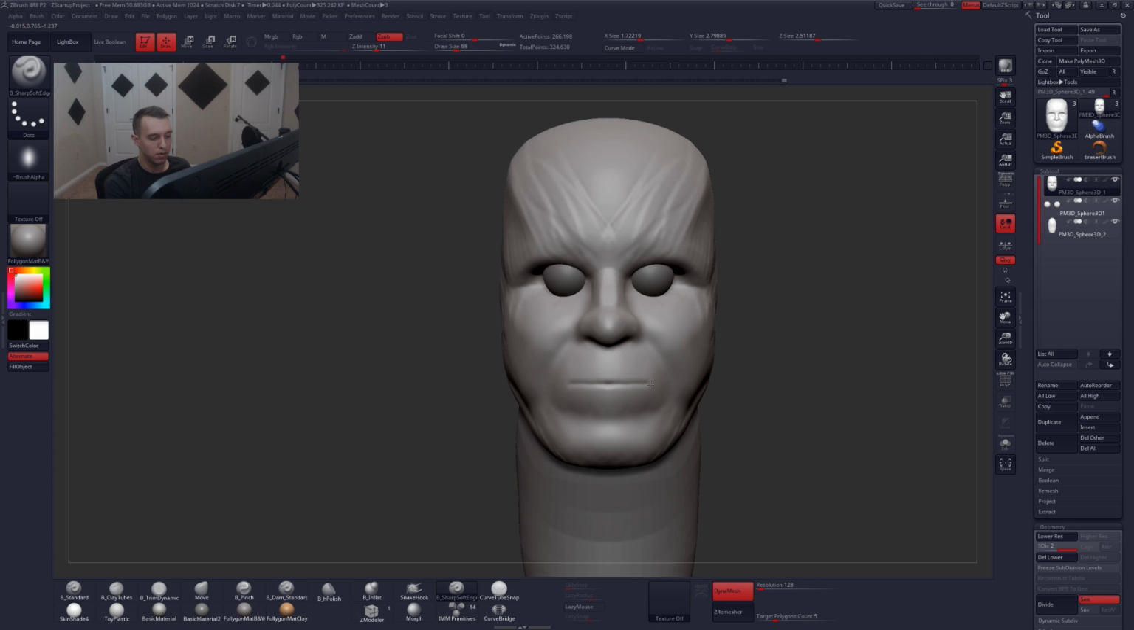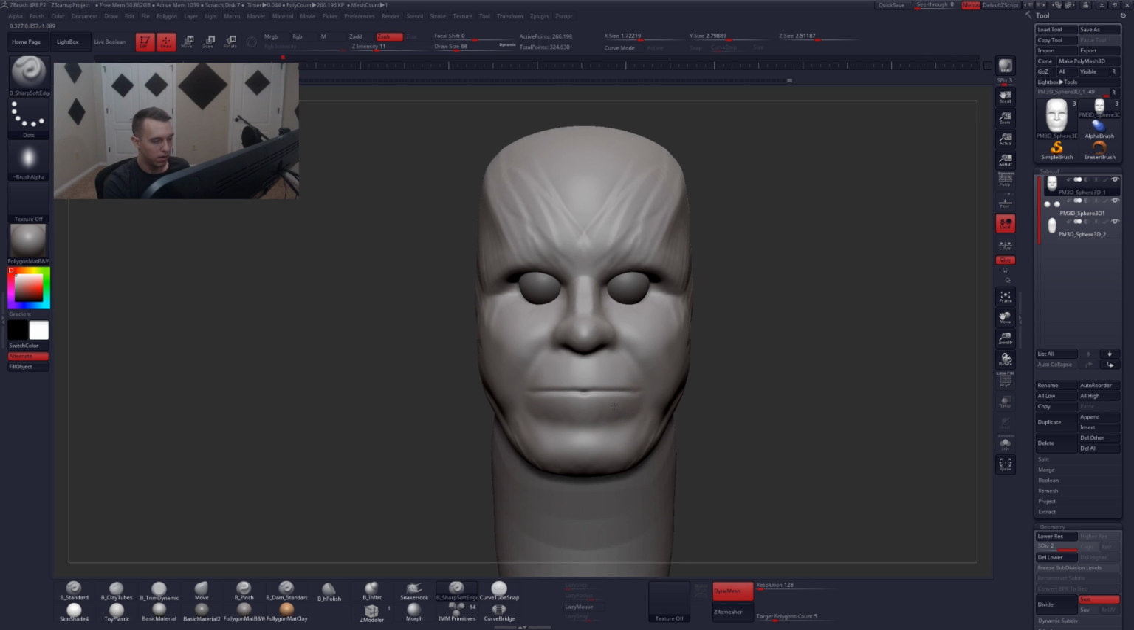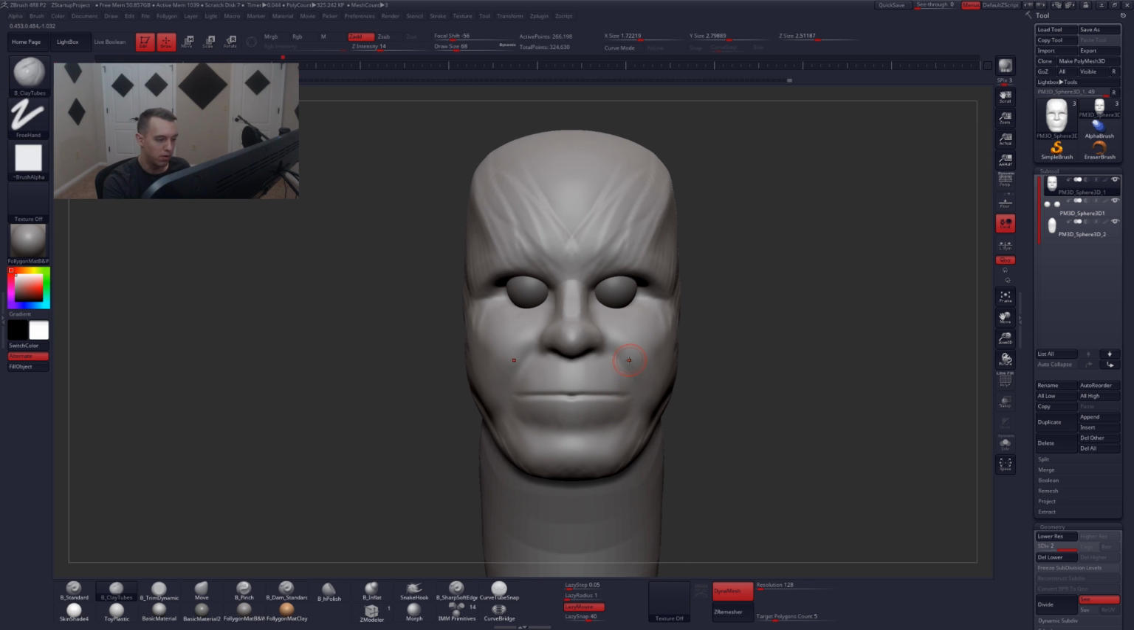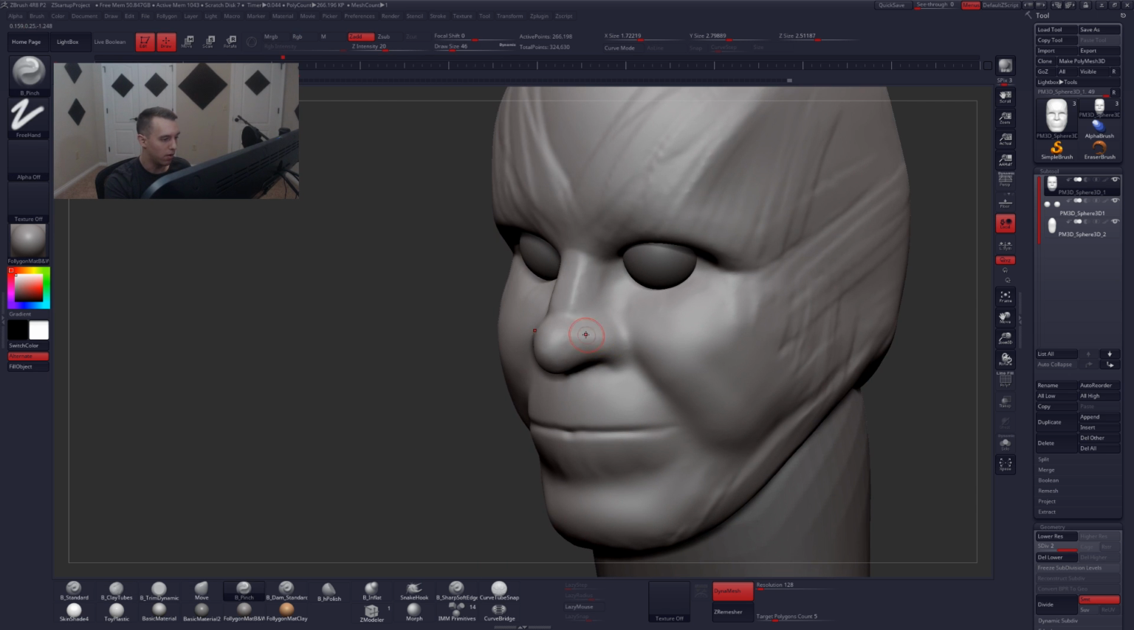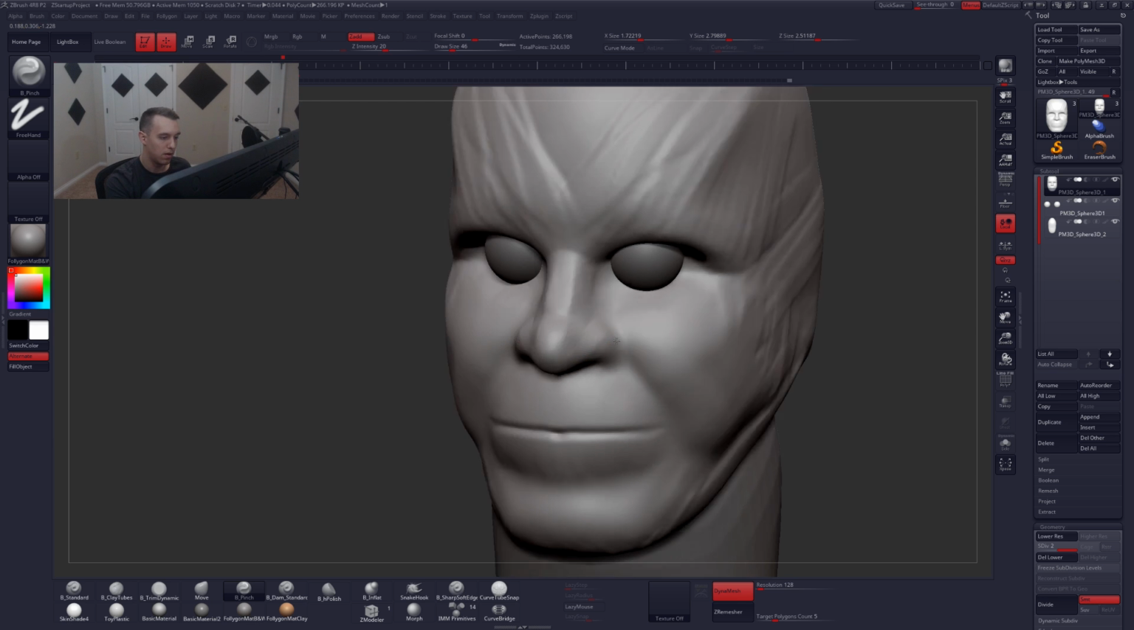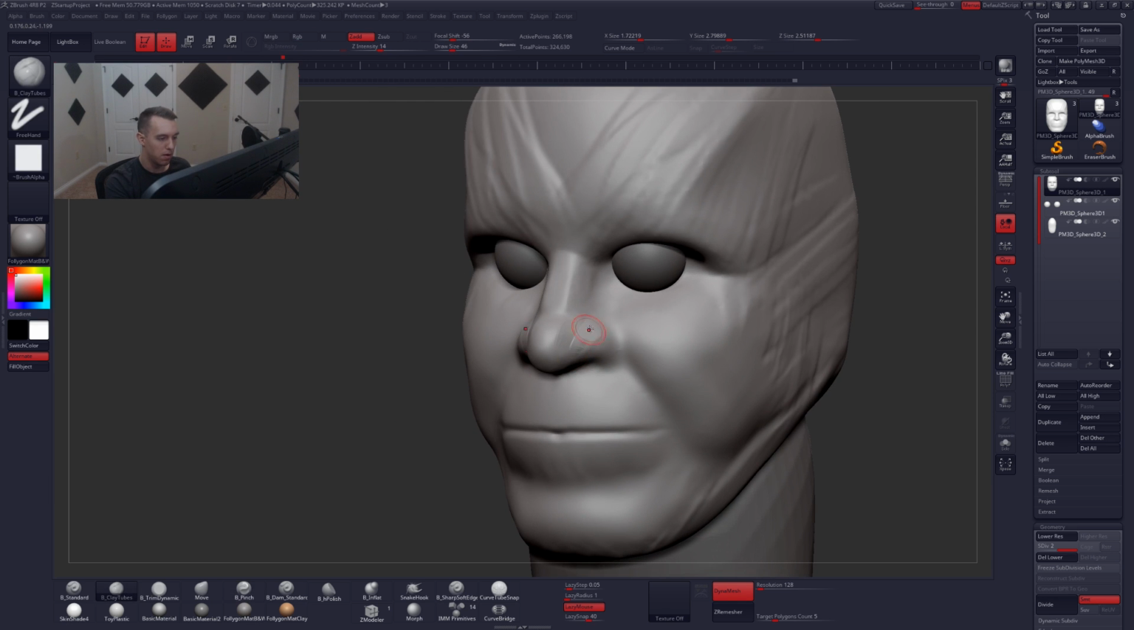What I like to do for mouths is split the mesh, and then it allows me to have two separate pieces that I can work between. I think it just makes it a little bit easier having two separate subtools there. And I've shown that off multiple times here on the stream, but we're going to do it again and try to do it better.